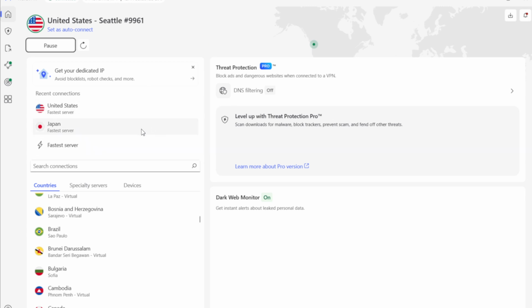To strengthen your security, open the settings and look for features like threat protection and the kill switch. Threat protection helps block malicious sites and trackers, adding a layer of safety while you browse. The kill switch is designed to cut internet access if the VPN connection drops unexpectedly, preventing your real IP from leaking. Turning these on takes just a moment and is a smart way to harden your setup.